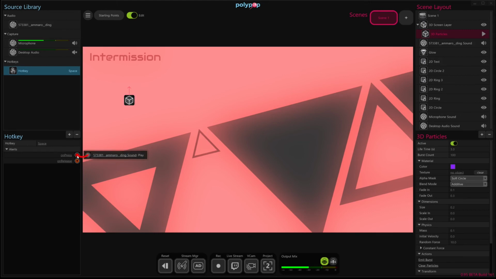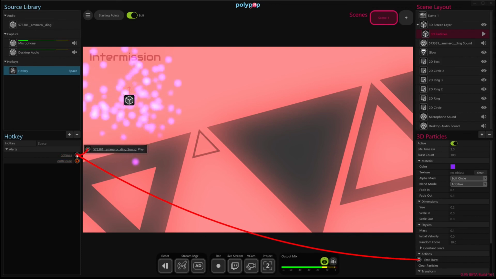I'm going to hover over the on-press wire hole here, and pull another wire out of it. You can see you can actually pull out multiple wires, and I'm going to connect it to the emit burst of our particle effect. So now it's going to both play the sound and emit these particles when we press space.